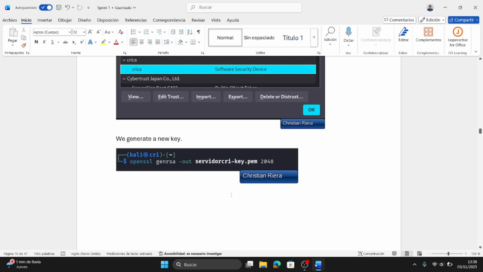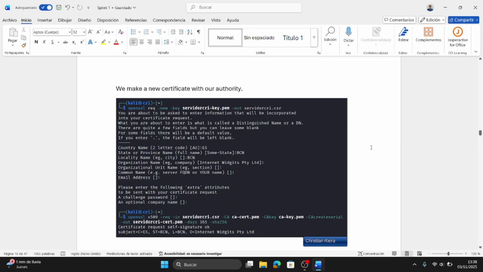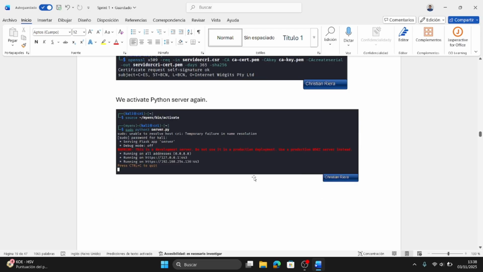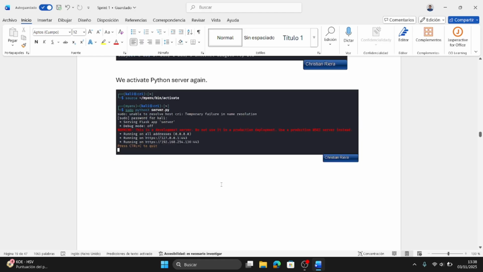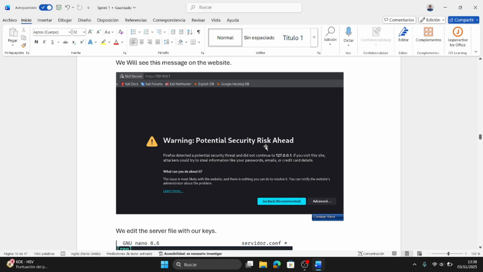Okay, now we generate a new key, and we make a new certificate using our authority to sign the certificate. We deactivate Python, and we run again, and we return to the website because it's using the old certificate, not the new one.